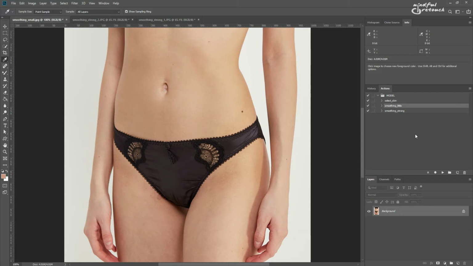Let's start with the one that is called Smoothen Little. It does a little bit of smoothing, and you'd better use this action on low-resolution images as it works in a very subtle way. After selecting the skin, it applies some smoothing and covers it with grain so that the result won't look blurry. You might not even see it clearly in the video because of the quality loss due to compression, but it's there.